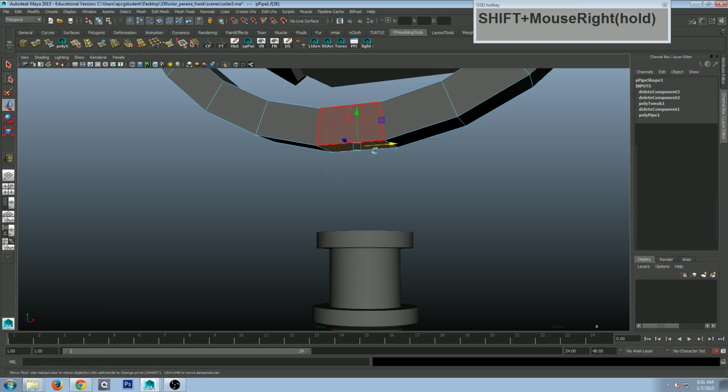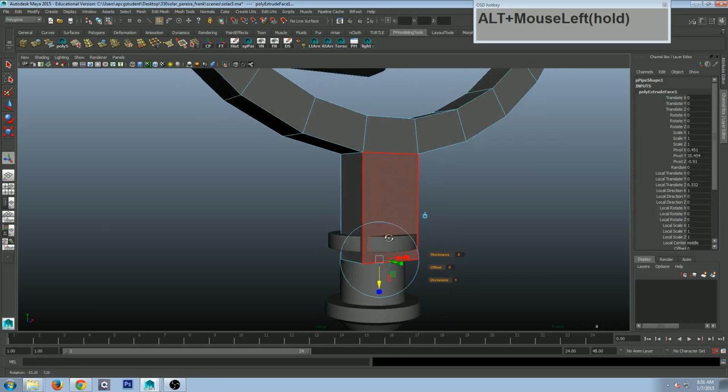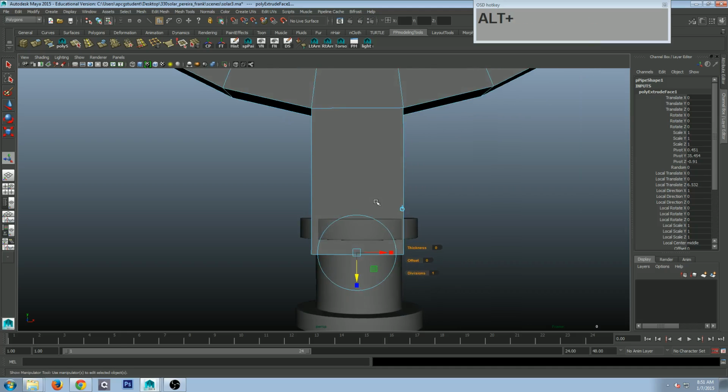Shift, extrude. I'm going to extrude all the way down. It's not perfect yet. That's fine. And then what I'm going to do is go to subdivisions here, middle mouse click, and just add a couple more divisions. Just like that. So I'm adding 4.